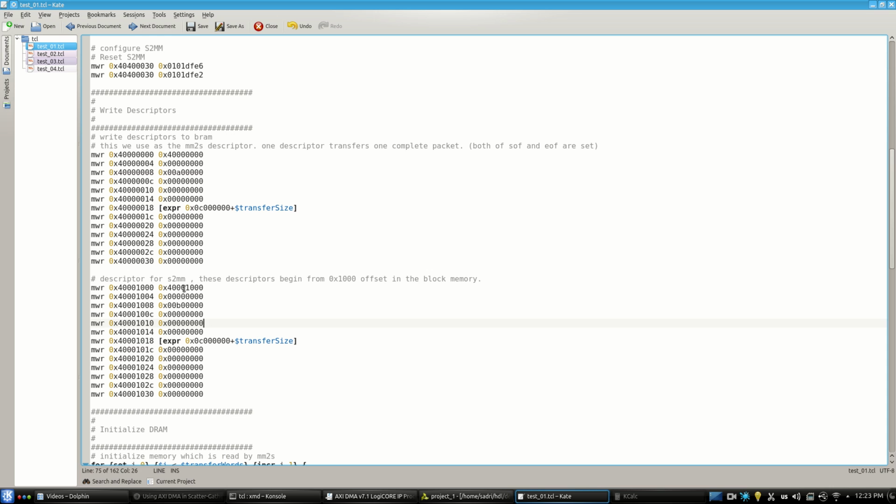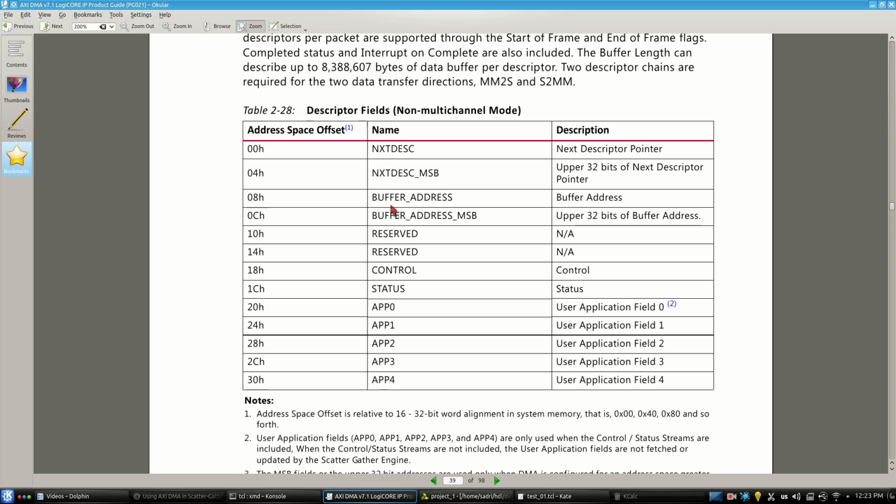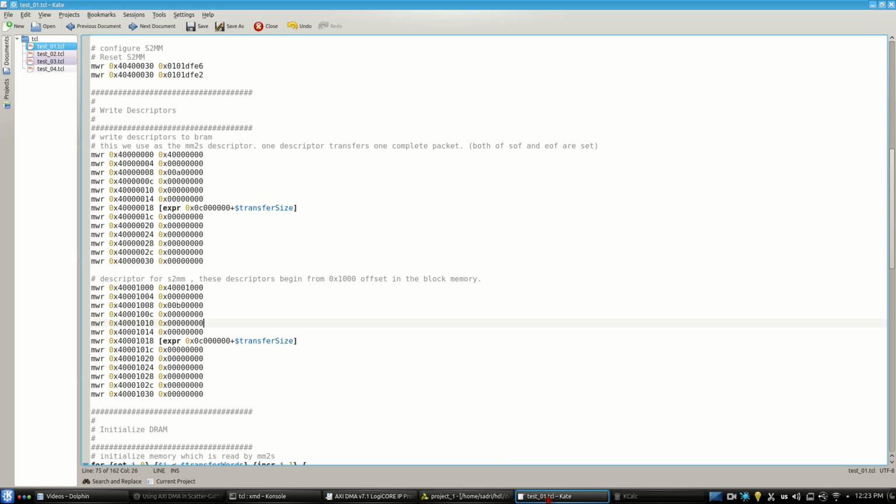Okay, now we continue. In fact, I bring the document. Here we have buffer address, and again the upper 32 bits of the buffer address. So if I look at the script that I have written for the MM to S direction, I am using this physical address in the DRAM memory, from which the DMA is going to read the data, and then it will put the data on the AXI stream output.